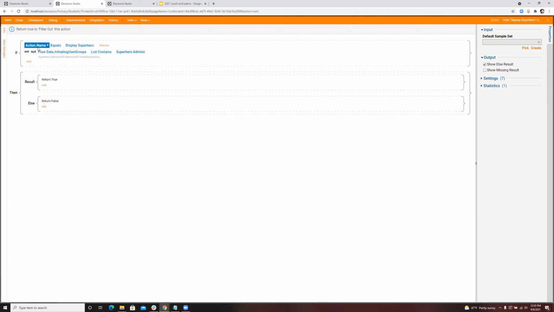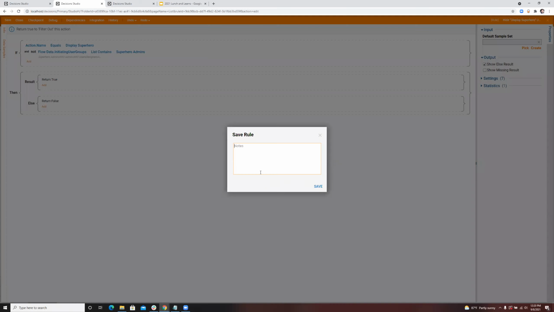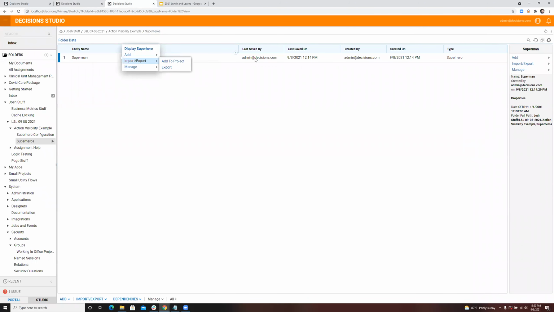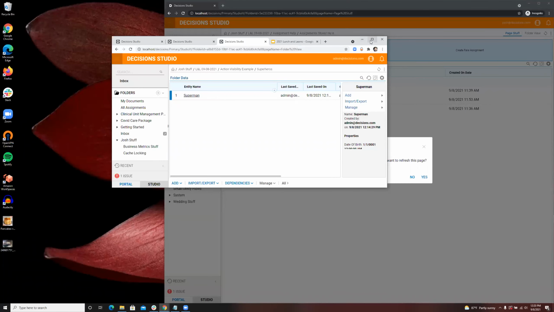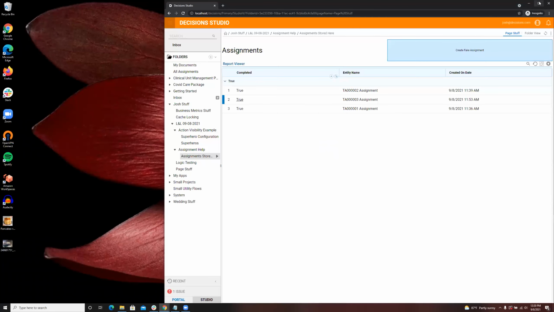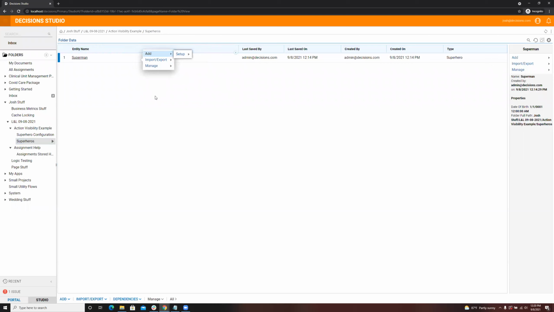Because this is true, right? My action name equals display hero and my initiating user contains superhero. So actually anybody, if I put not in here, hit save. If I go back, I can see it, right? But then my Josh over here, Josh at decisions, he's not in that superhero group, so he can't see it, right? So that's kind of what we want to have to do.